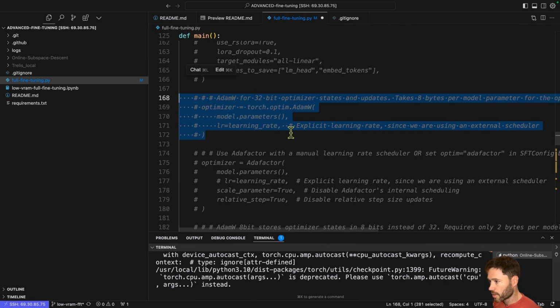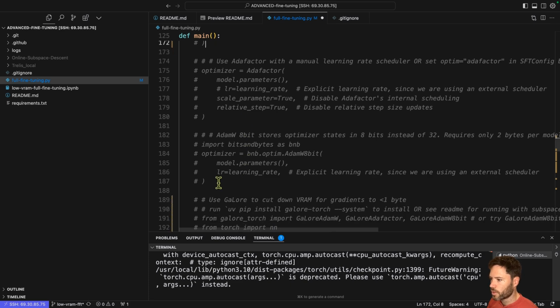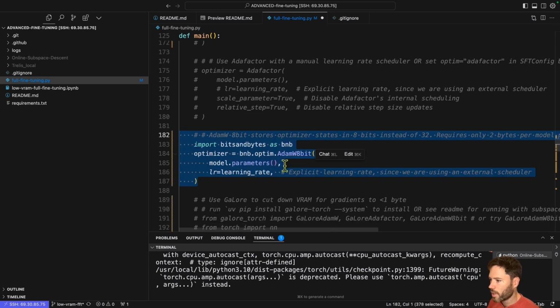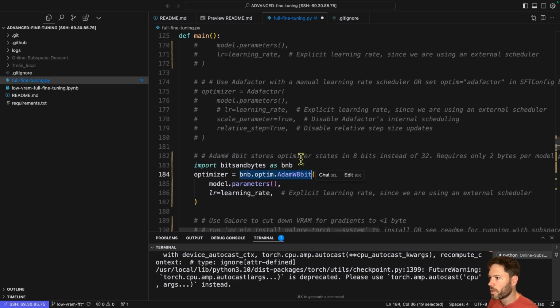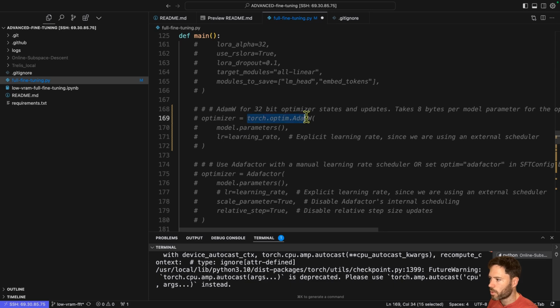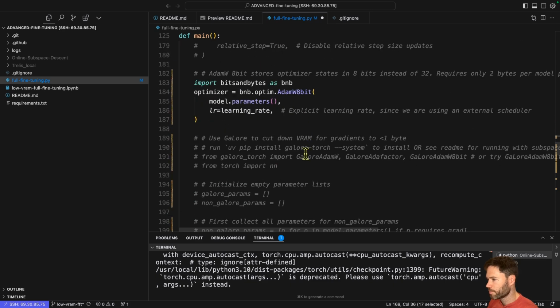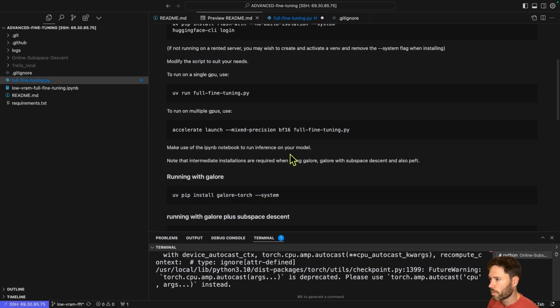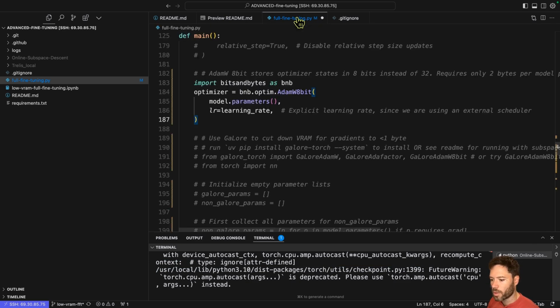I'll comment out this AdamW optimizer. To swap in the 8-bit one, we'll just uncomment down here, AdamW 8-bit. And you'll see this optimizer is imported from the bitsandbytes library, whereas the AdamW one is imported from PyTorch. There's nothing else that's different, and no other changes need to be made. So I'd be able to proceed, save those changes, and run the script here, which is accelerate launch mixed precision full fine-tuning.py.